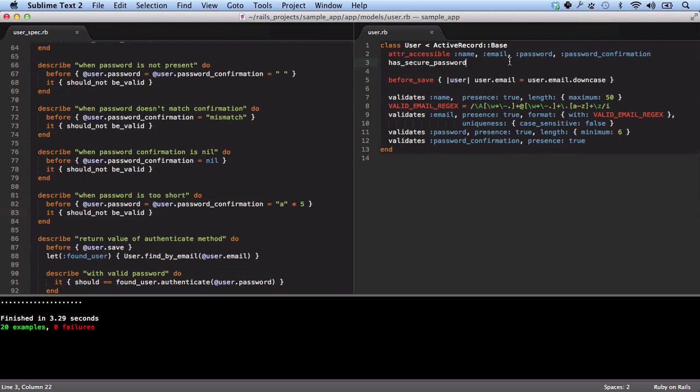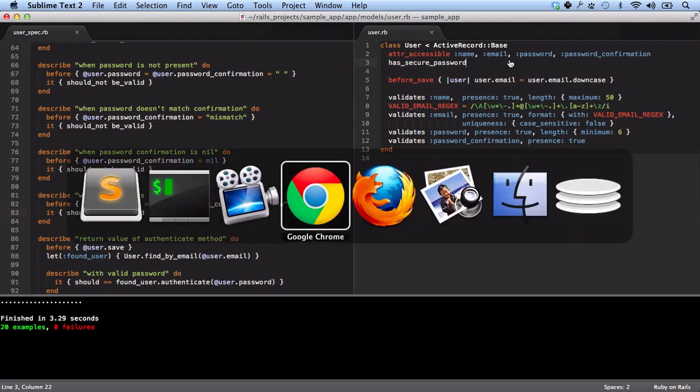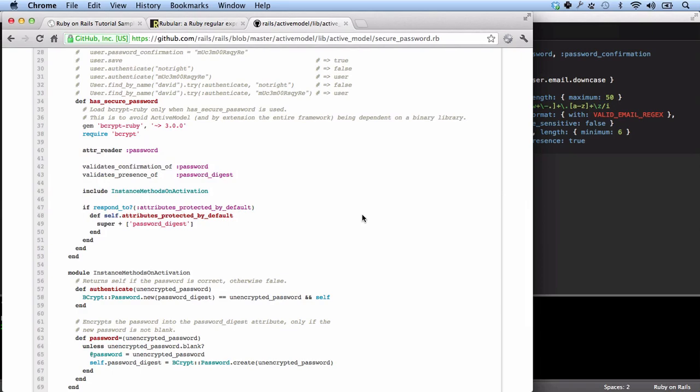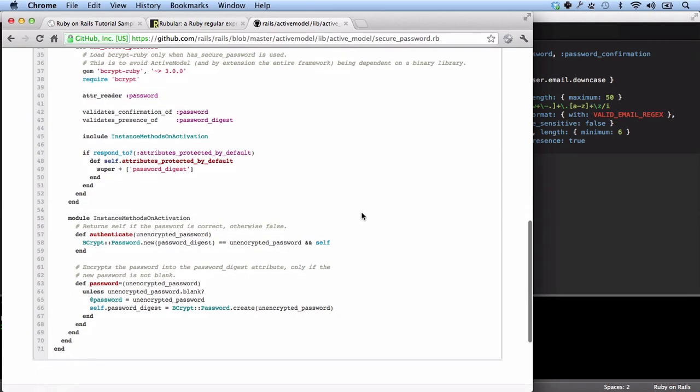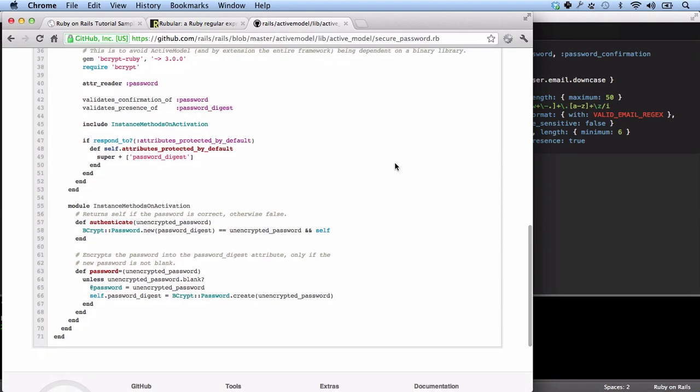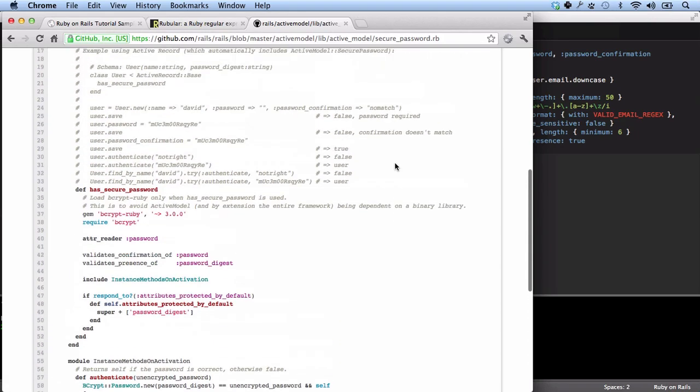Now, I showed you the source code before. Let's take another look at it. If you want to learn more about how has_secure_password works, I recommend digging into this source code and just taking a look at it. As you might imagine, it's fairly advanced, but it's well documented, and you can learn a lot about Ruby and Rails by studying it.